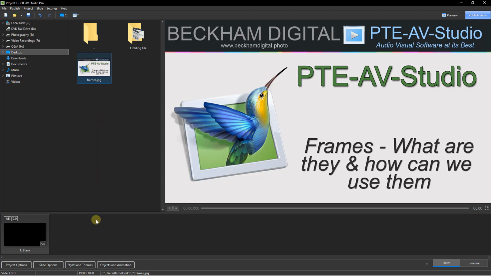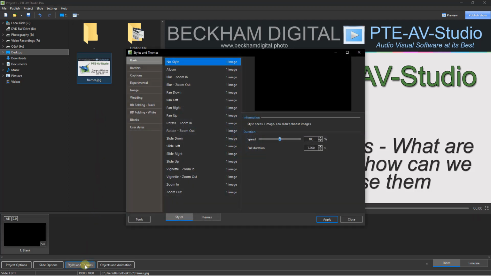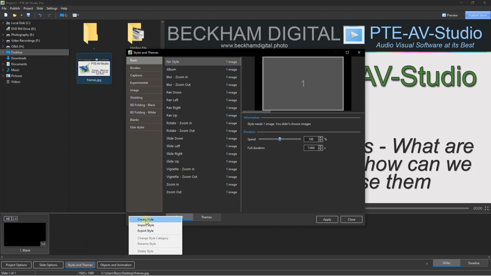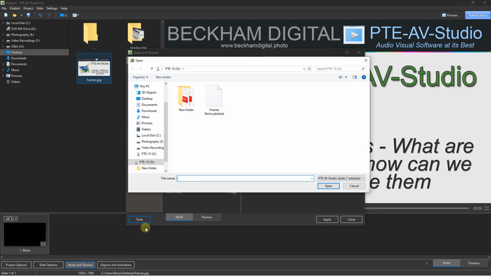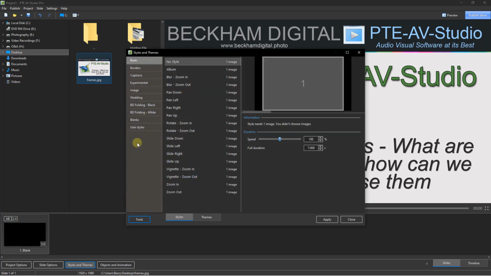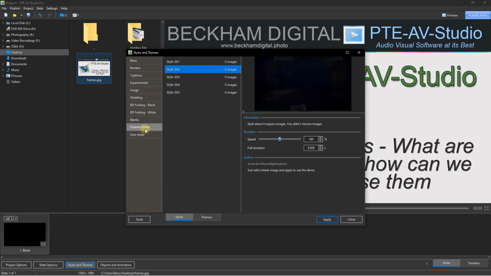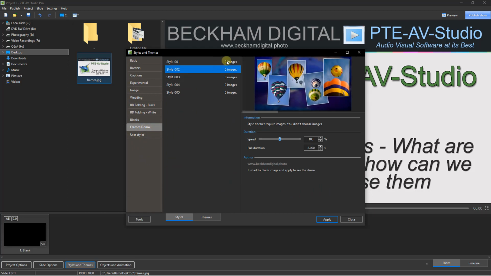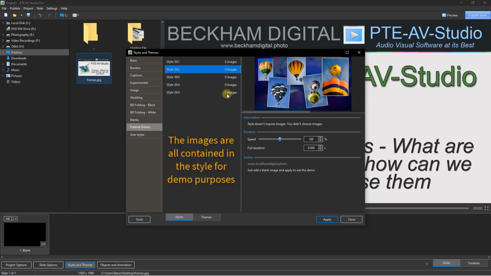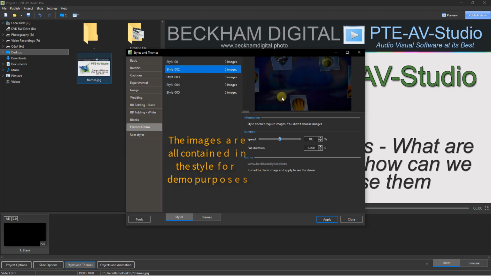I'm going to go down to my Styles and Themes button, go to my Tools and choose Import Style. I've got mine on a USB stick, but there's the group of styles that I refer to. I'm going to open this, and if we look for it, there it is there. Now you'll notice here you don't have to put any images in this at all. I've included all of the images.